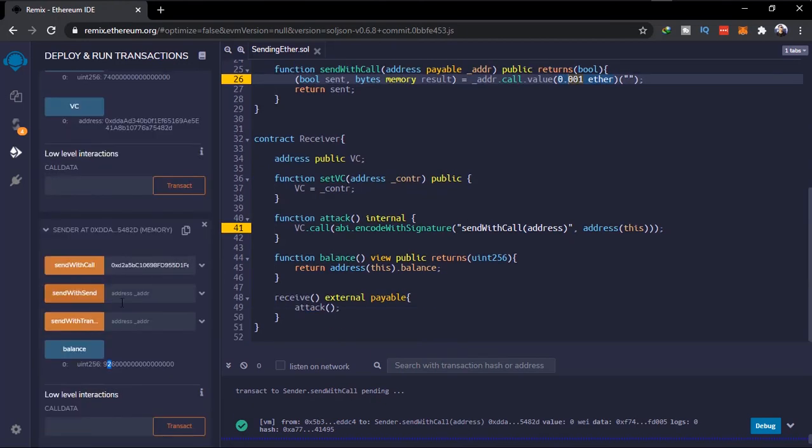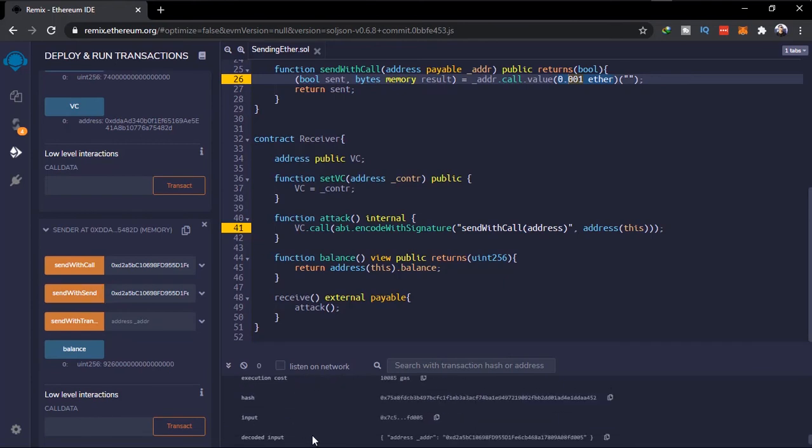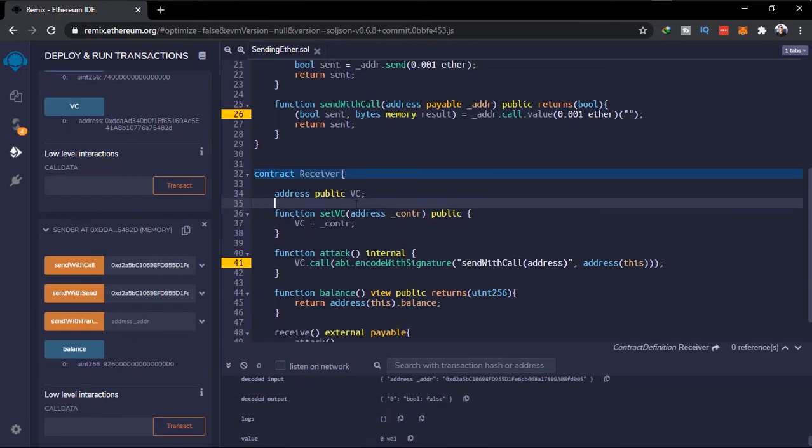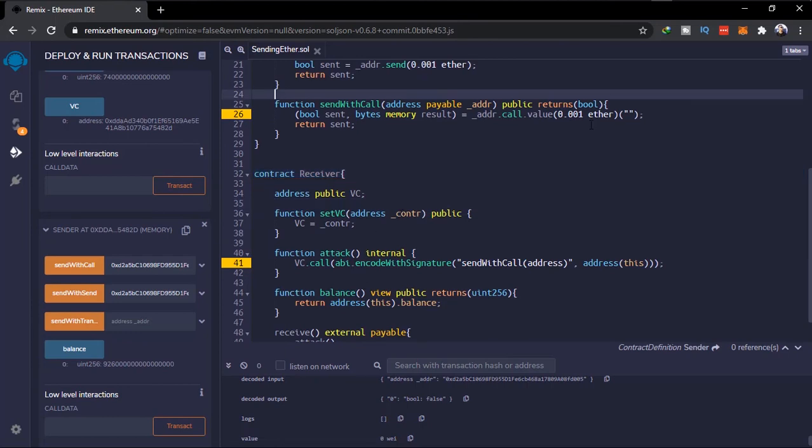But what happens if you try using the send method? Because of the low gas, it could not do a recursive call. So as it could not do a recursive call, it could not hack this contract and steal the ether from the smart contract. So when using the call method, make sure you have a check against reentrancy.